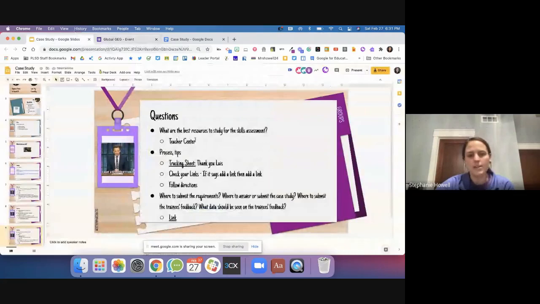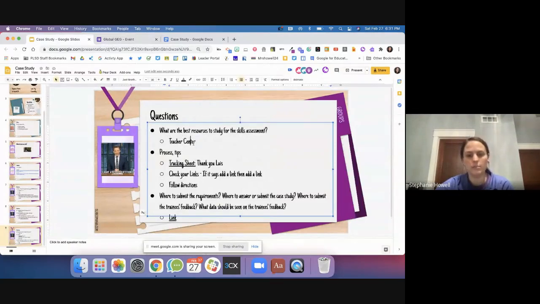And then right here, if you're on the skills assessment, just check out the Teacher Center. They have a really good resource to help you with that skills assessment.